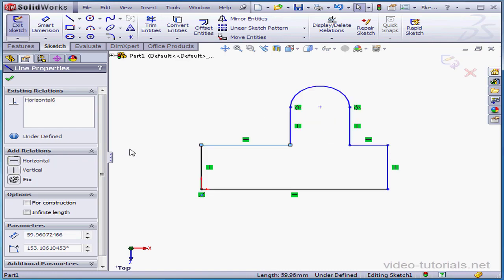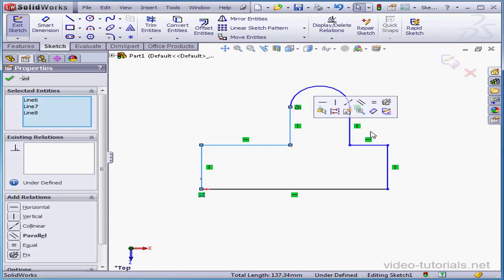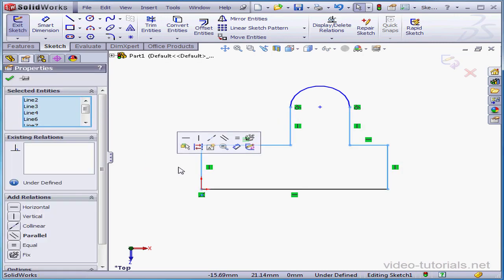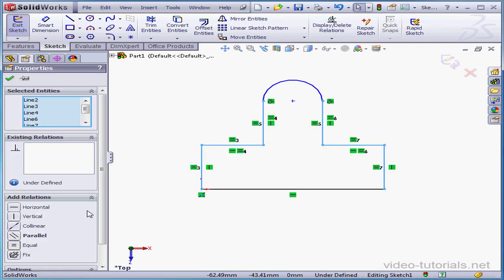Horizontal. Now I want to make all six of these sides equal. I can shift-select them one by one, or I can window select all the lines. Remember that a right-to-left window select will include even the entities that are only partially within the selection window. And let's apply that equal relation.